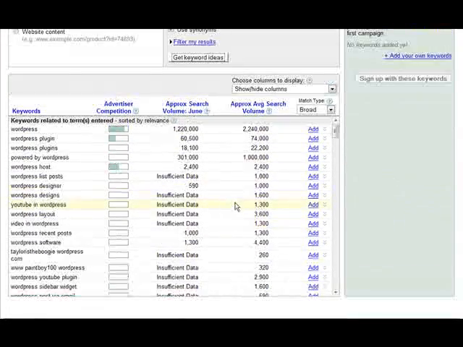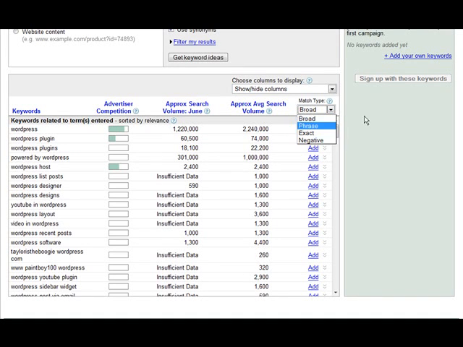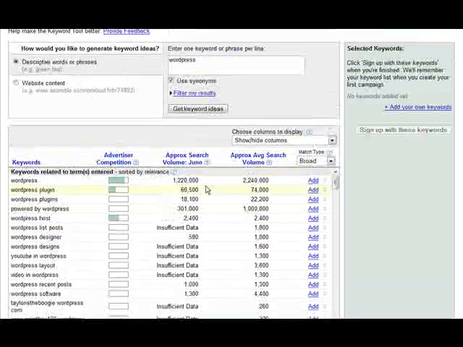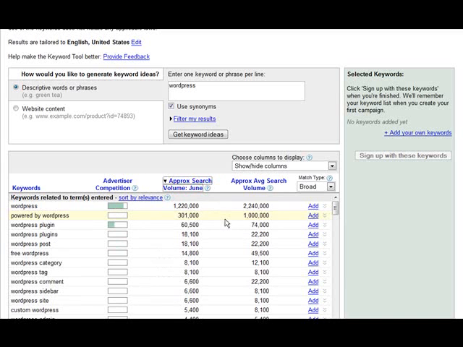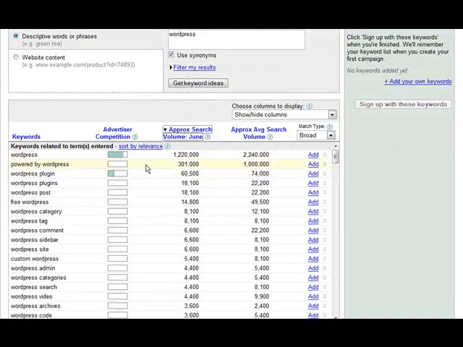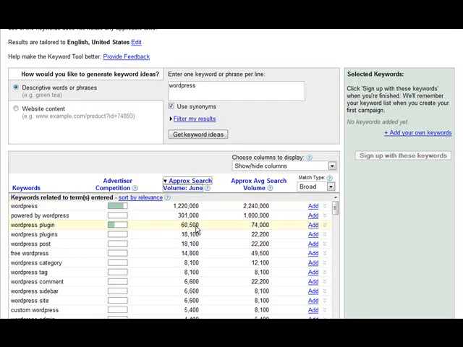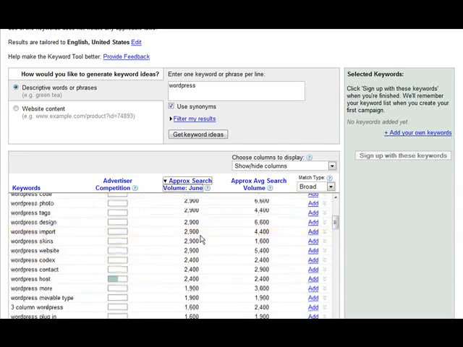Okay, now you'll see down here, it's given us an approximate search volume for the previous month and the competition for these keywords by advertisers. This is the search volume over here. So this gives us a good indication of what keywords people are searching on. Now, you'll see up here we have broad, phrase, exact, and negative. This is not something we need to worry about while we're doing our research. Now, what we might want to do is sort this by search volume. So just click here. Okay, and that resorts our list by search volume. Make it a little easier for us to search through and find what we're looking for.